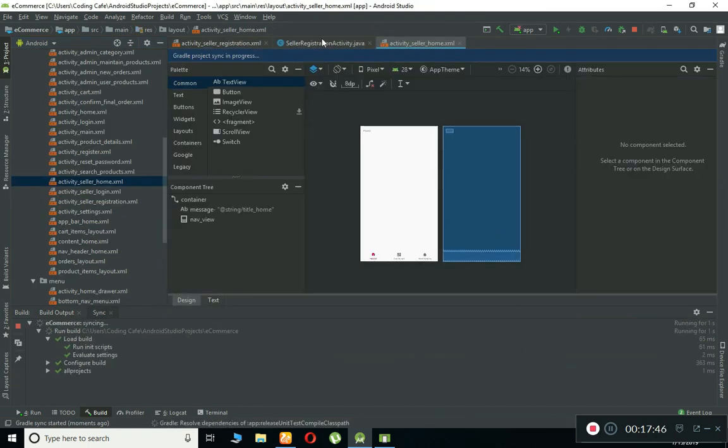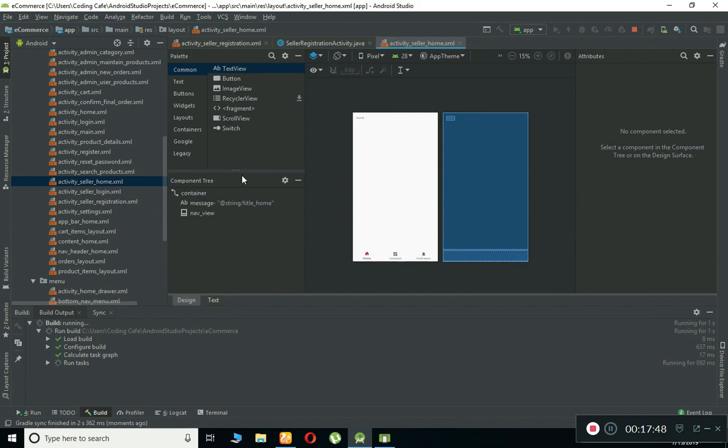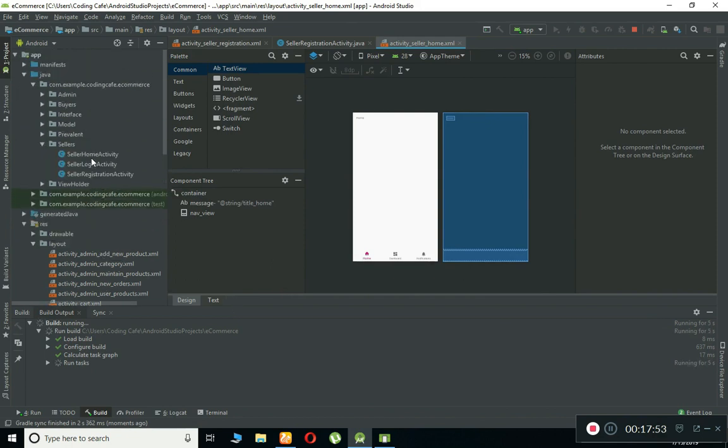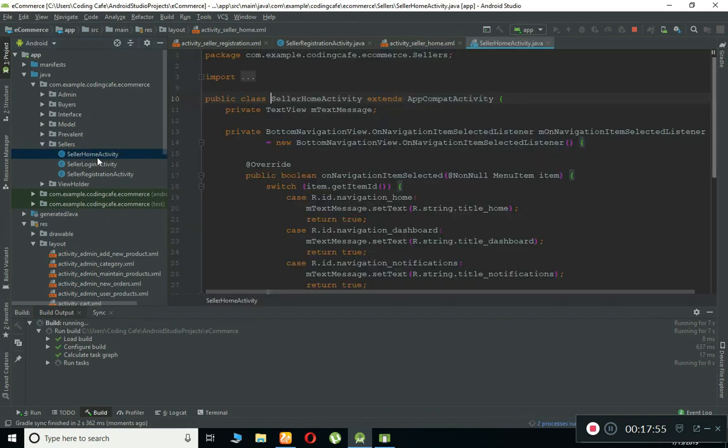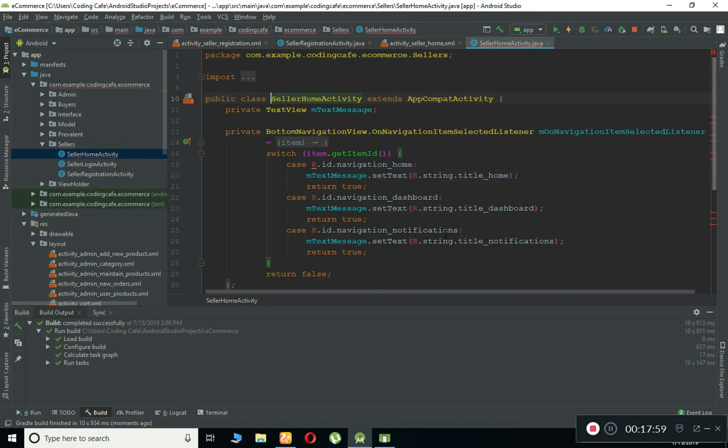Here you can see our new activity is created successfully. The XML file is activity seller home.xml, and this is our seller home activity. Here you can see it. Make sure to import this by pressing Alt+Enter, or you can also click here to import this R class.